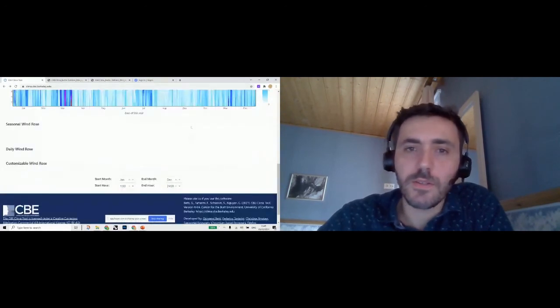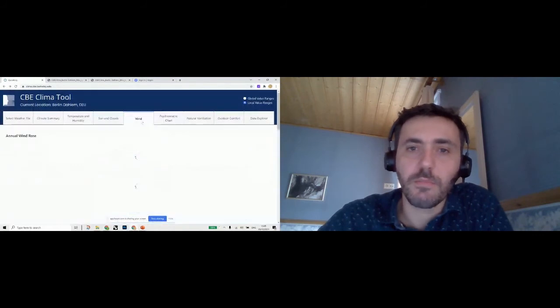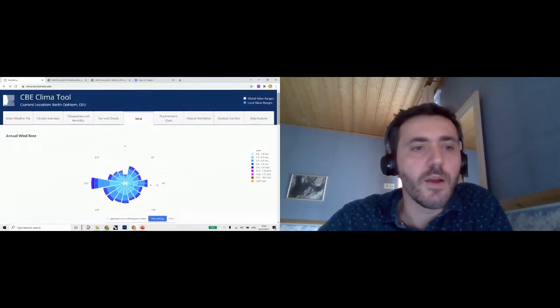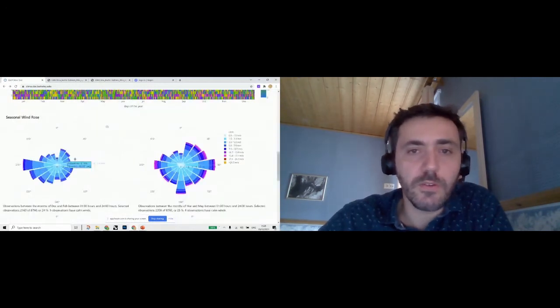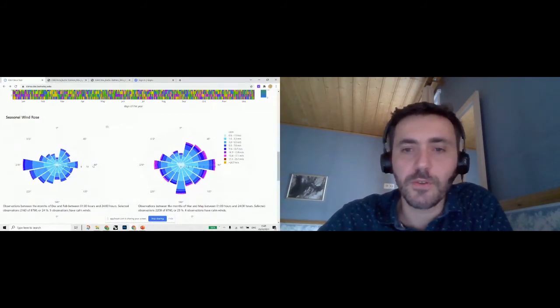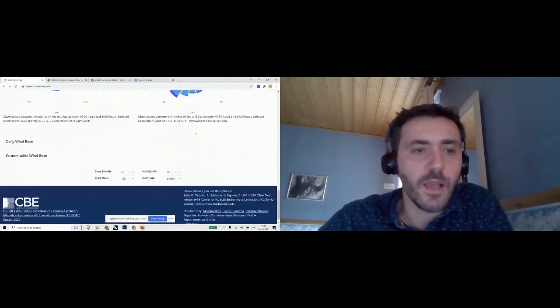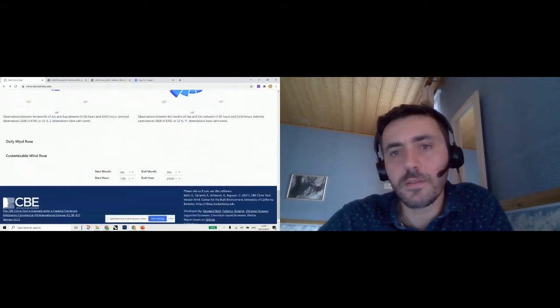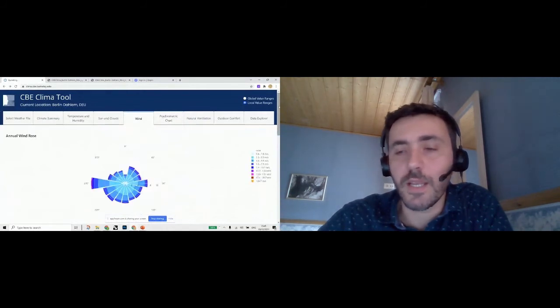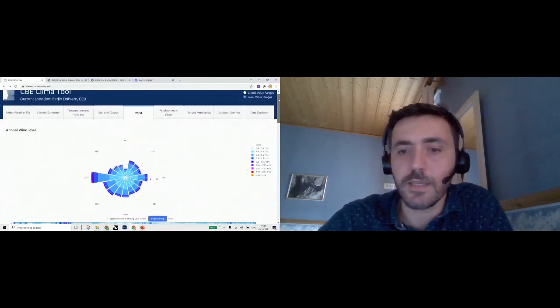And this hasn't loaded. Okay, this is going back to the bugs that we are still hunting. We also offer seasonal wind roses, already pre-selected for you, summer, winter. And if they had loaded, which they haven't, which is a shame, we also offer daily wind roses. I think probably lots of you are clicking, and our poor server is being overwhelmed.